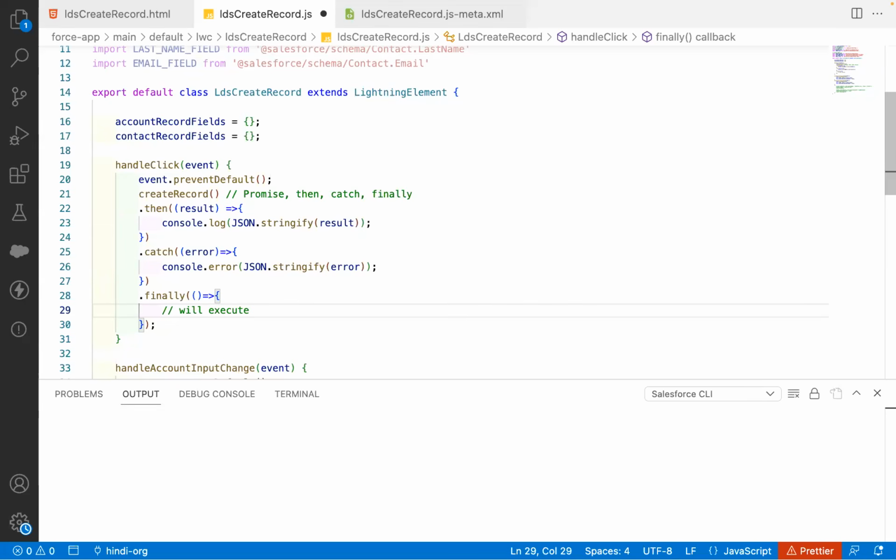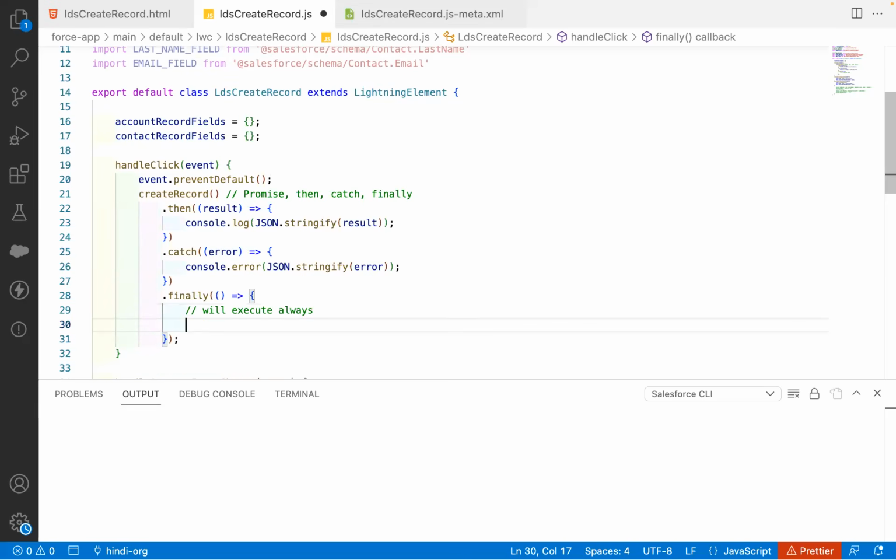Either success or error. Now, what kind of logic can we put here? We can put the cleanup logic, like turning the spinner off, or maybe cleaning the variables if the variables are not utilized. That kind of thing we can put into our finally method. Then and catch both return an object.